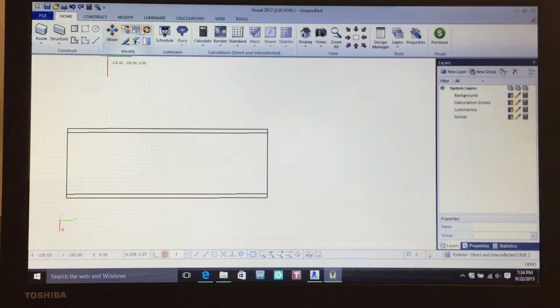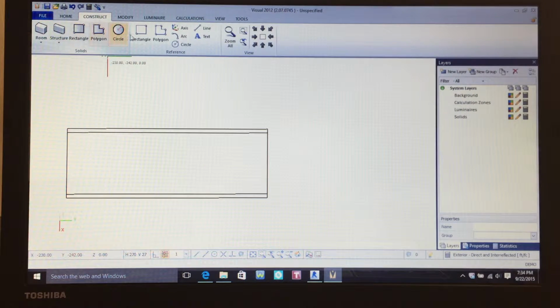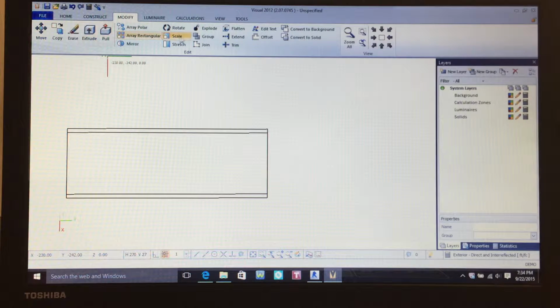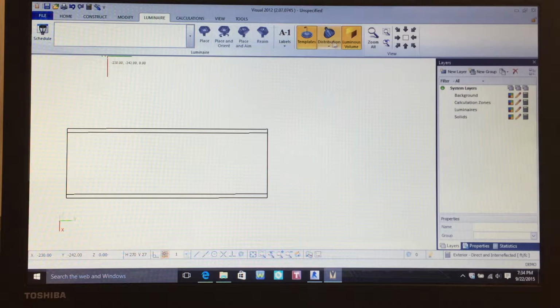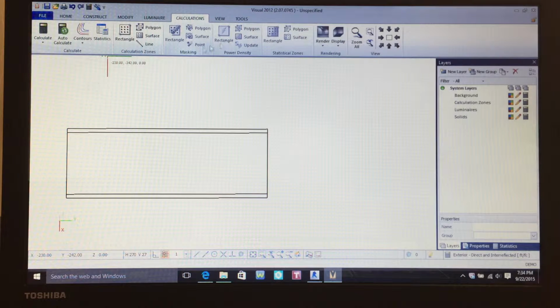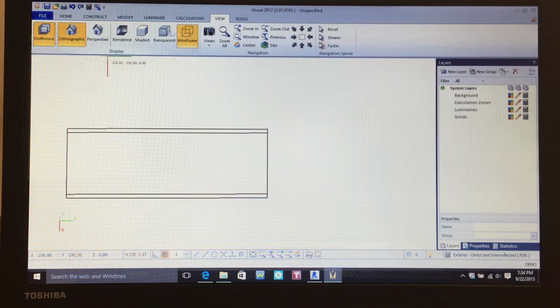All right, as we scroll through the tabs here, you'll notice again the layout of the ribbon itself, very similar to Autodesk products. As you move through, here goes the shapes to construct. Again, a lot of similarities. Modify. These aren't new commands, very used to if you're used to drafting. Luminaire is something I hadn't seen before. I'm sure with gained experience we can manipulate that as well. Calculations, seen that before as well. View, different views to manipulate what you're drawing on the screen.